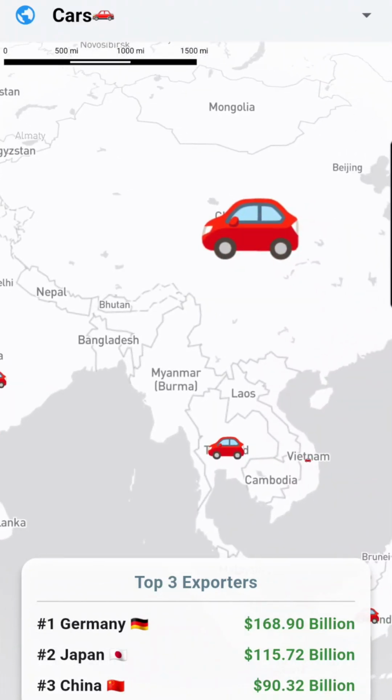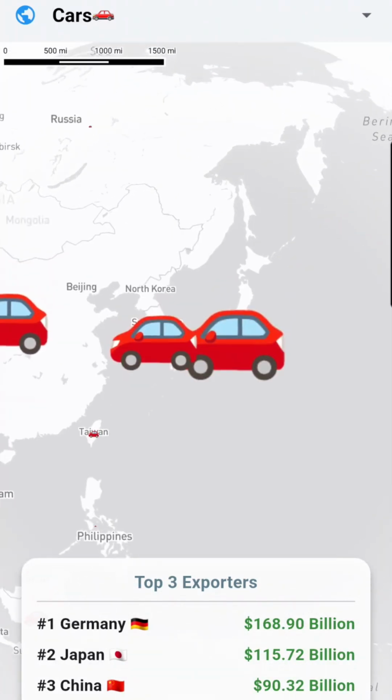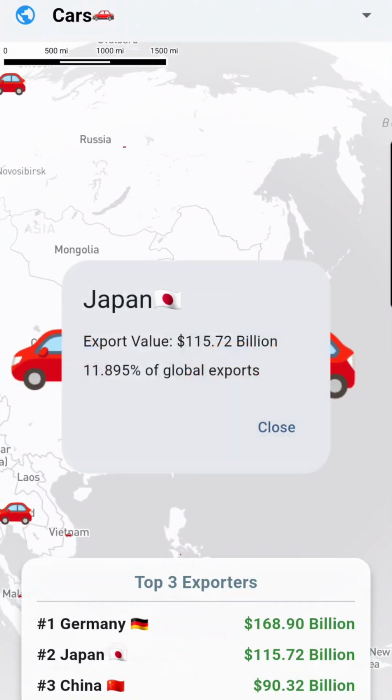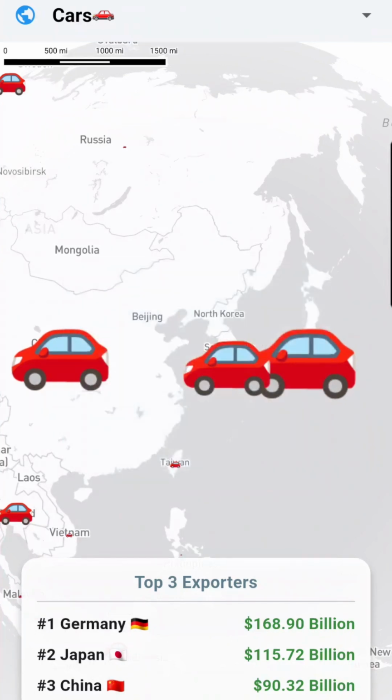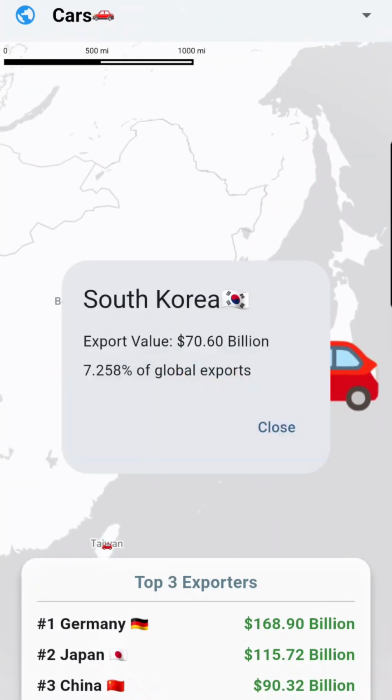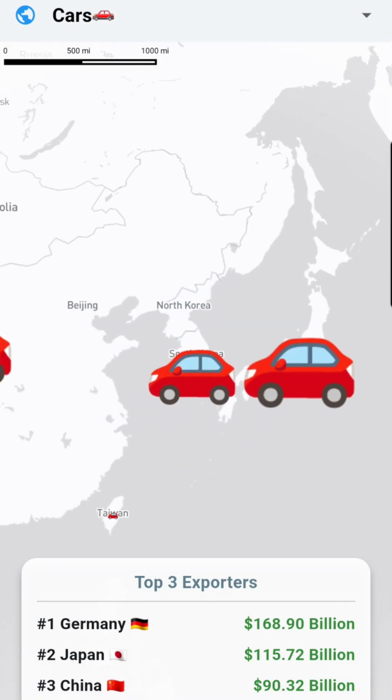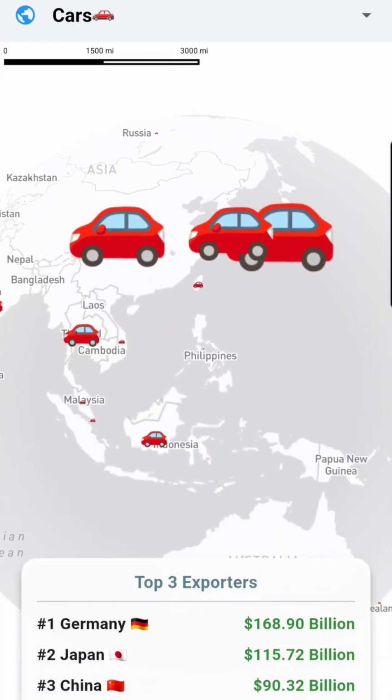All right, let's go over to Asia, which is the biggest, right? We can see there's Japan, number 2. We can see there's China, number 3. But look, South Korea is only a little bit behind, 70 billion. That's not too bad. And we can just move around with our fingers.